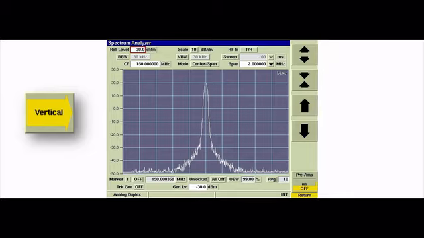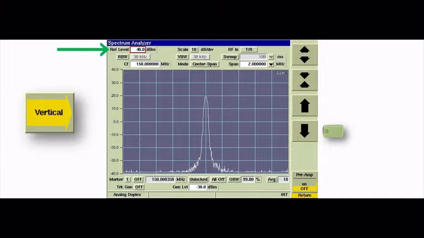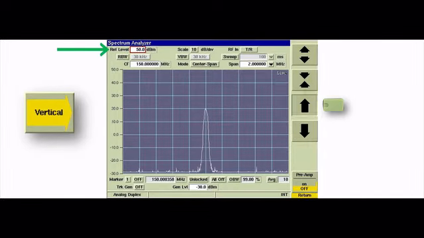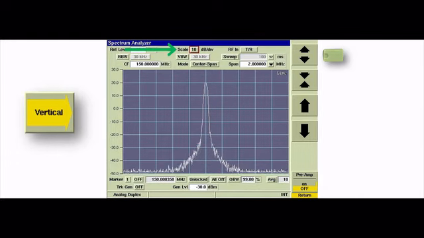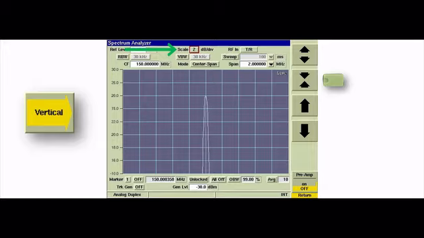The up-down arrow keys adjust the reference level. This gives the user the ability to vertically adjust the RF signal on the display regardless of the signal power. The expand, contract soft keys control the scaling dB per division drop-down menu. You can set the scale to 10, 5, 2, or 1 dB per division.